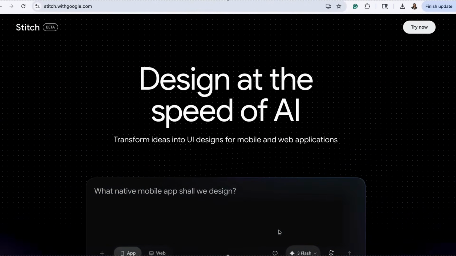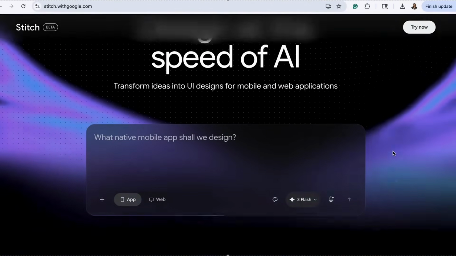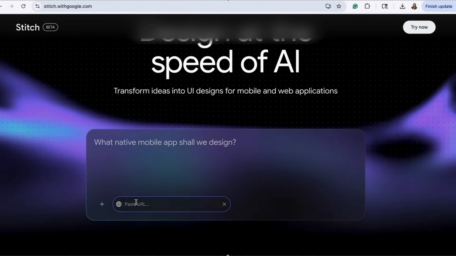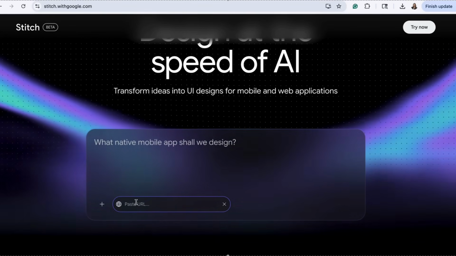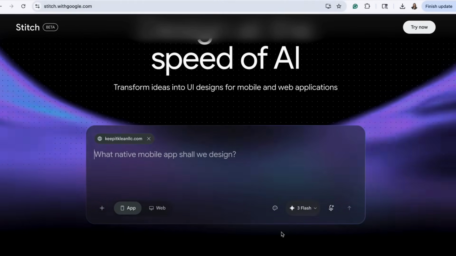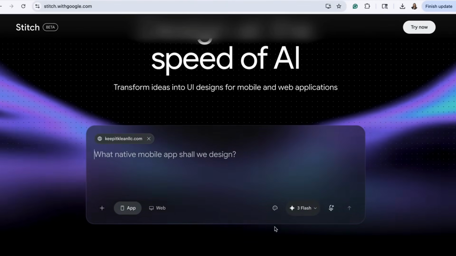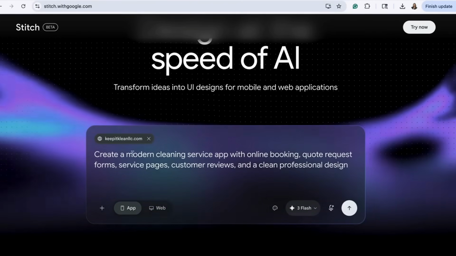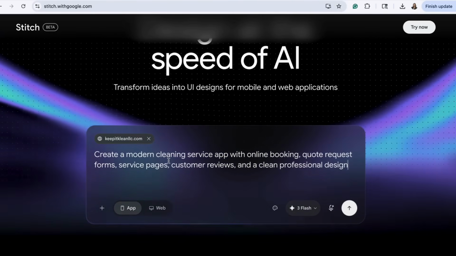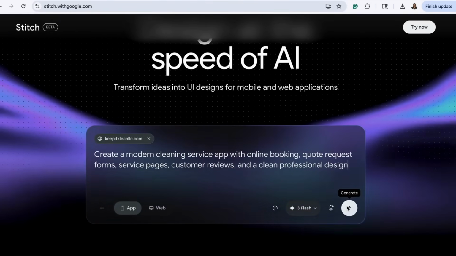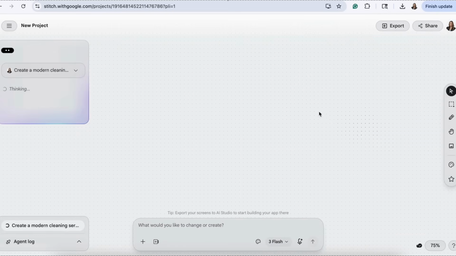So let's jump in. First, head over to Google Stitch AI. You'll need a Google account to log in. For this example, we're going to create an app using our client Keep It Clean's website that we had created. First, paste in the website URL, then add a short prompt telling Stitch what kind of app you want it to create. I'm going to type create a modern cleaning service app with online booking, quote request forms, service pages, customer reviews, and a clean professional design. Then click generate and let Stitch start building the concept.